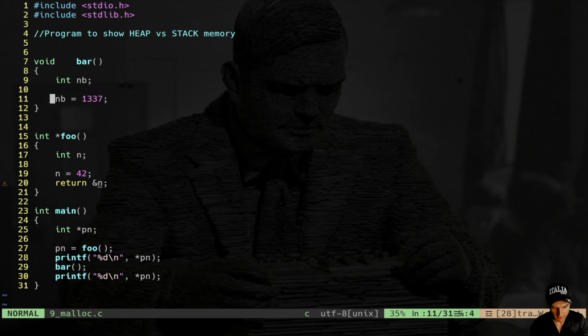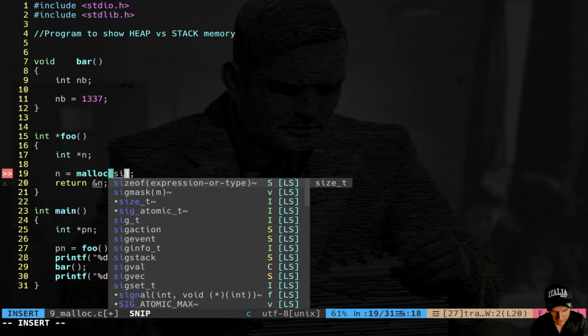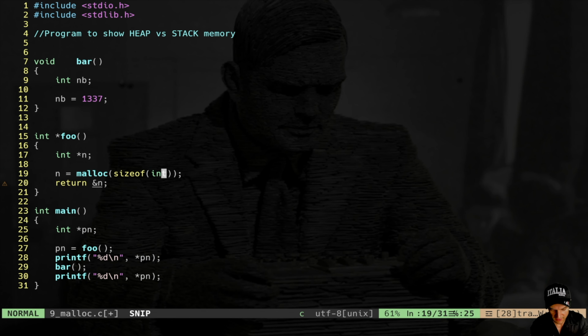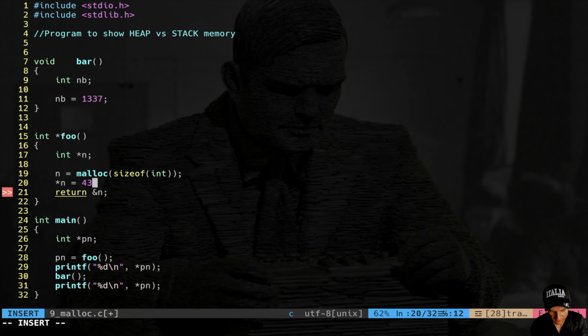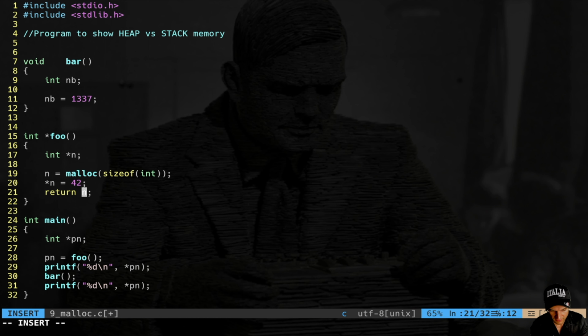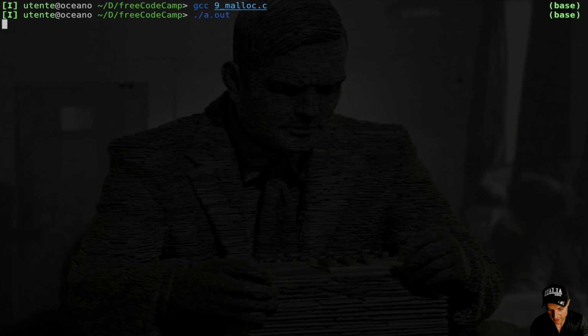So why malloc? I declare a pointer to an integer, int pointer n, and here I do n equals malloc of sizeof int. Then I dereference this address, assign 42, and then I simply return n. I return a pointer. So this data now lives in the heap, and it's not going to be overwritten, because in the heap we don't have a stack discipline, we don't have this allocation and deallocation of stuff. So let's watch the code again, and this time I'm going to get two 42s, of course.